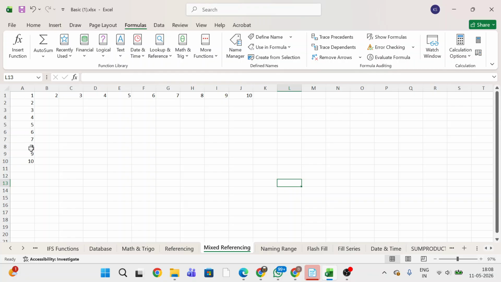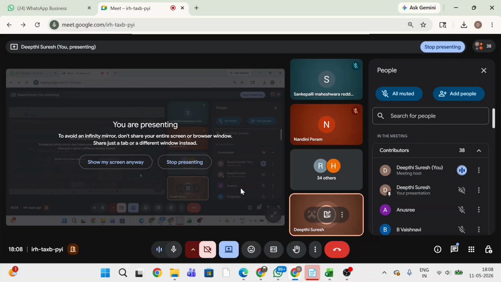See, I have 1 to 3 till 10 and 1 to 3 till 10. I want this cell to be multiplication of this and this. And I want this cell to be multiplication of 8 and 8, I mean the column and the row. Okay. And this should be multiplication of 9 and 5. Understood the concept? Understood what I have to calculate now? Okay.